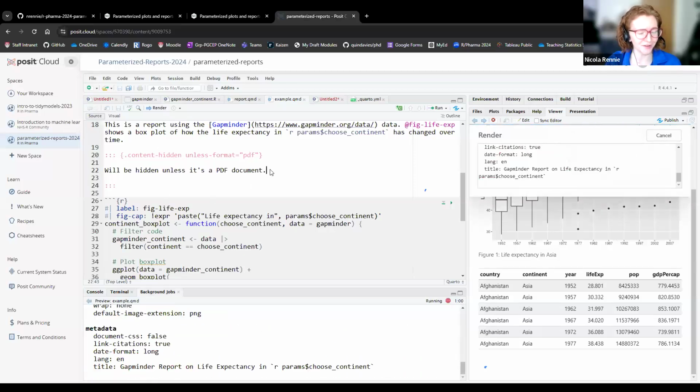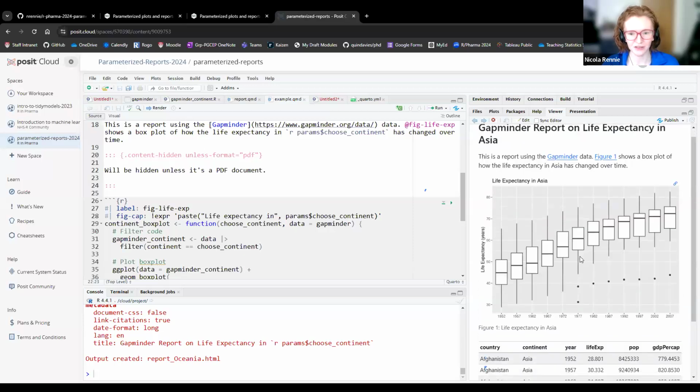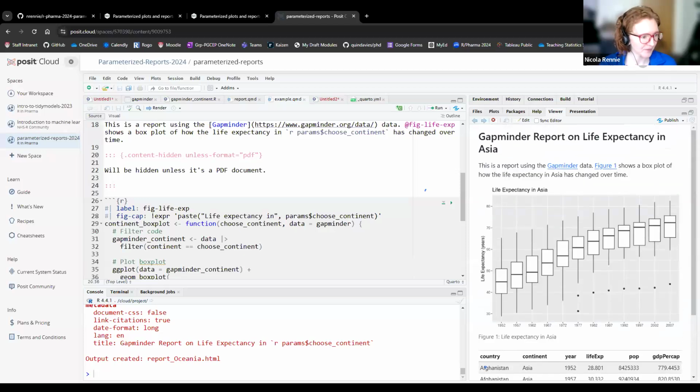So you can put code blocks inside the conditional content. Okay, so if you only want to show output if it's a PDF format, and you can see there's nothing added here. This content is hidden unless it's a PDF document, so it doesn't appear.